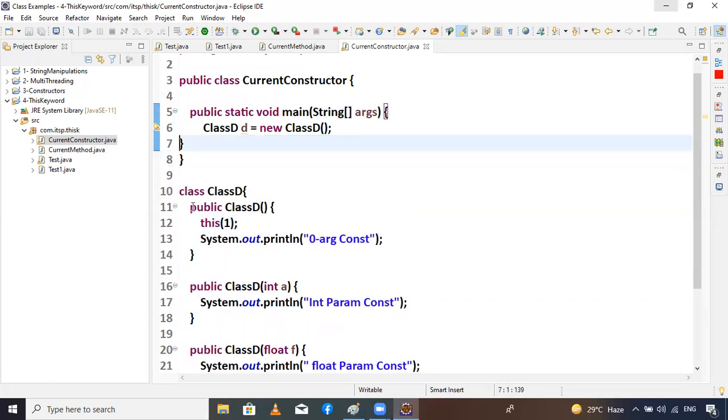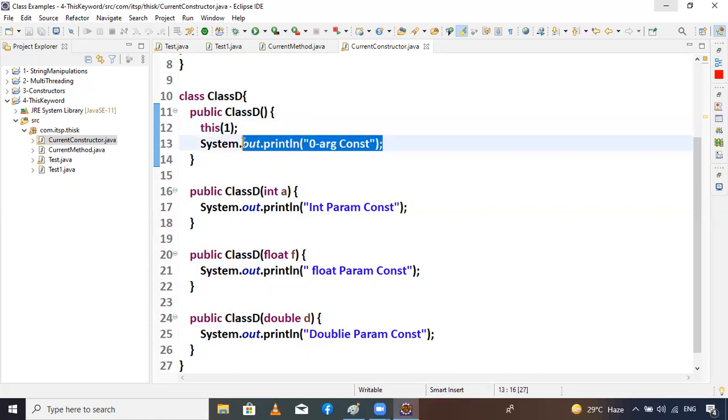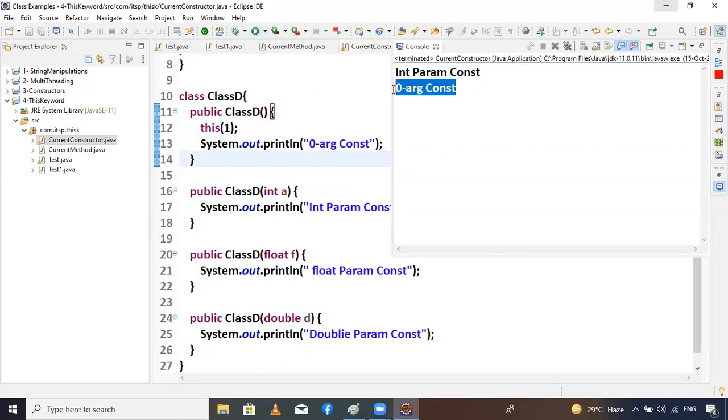When the constructor is called, the compiler or JVM recognizes that this statement refers to a constructor, calling the parameterized constructor. It will search the current class for a matching parameterized constructor, and that will execute first, then the remaining statement. So the output is int param constructor, then zero argument constructor. Let's see whether the output is the same.